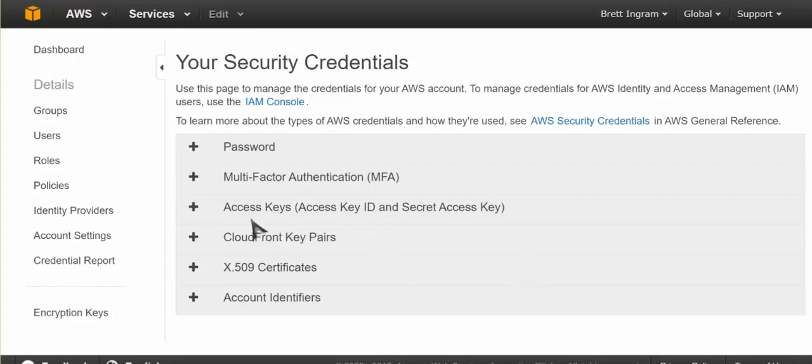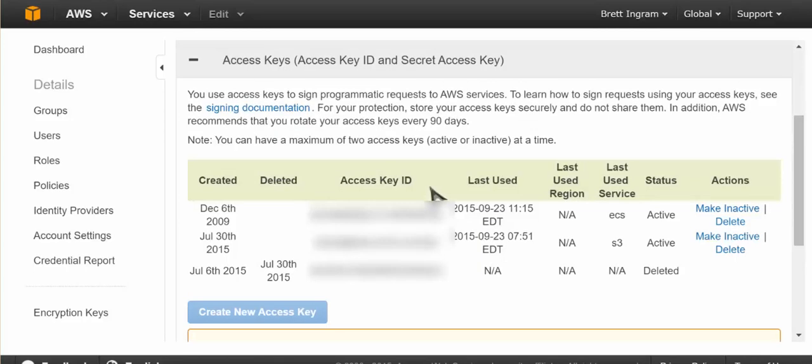Then what you want to click on is access keys, the access key ID and secret access key. When you click on that, it'll bring up a screen that looks like this. If you've already created key pairs, they'll be here. If you have not, you can just click on create new access key. It's going to give you two things: an access key, and a secret access key, which it's only going to show you one time. They're both going to be long strings of characters and numbers like this.